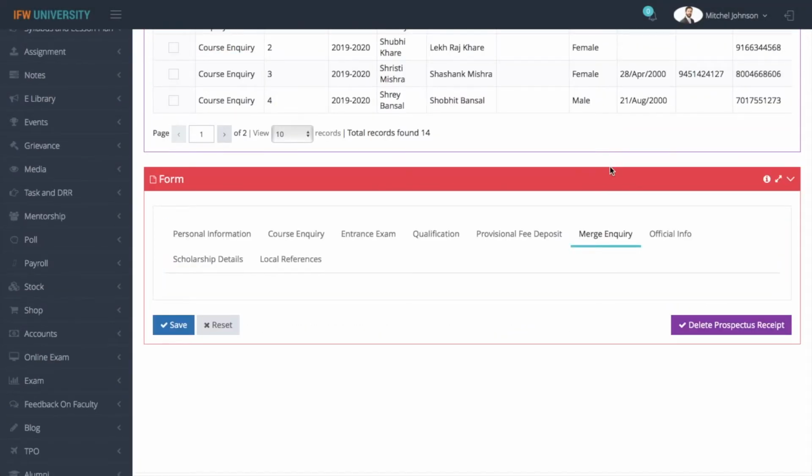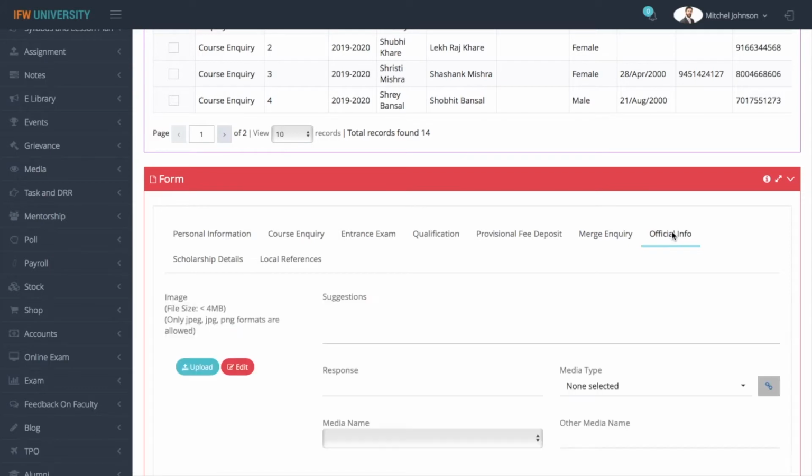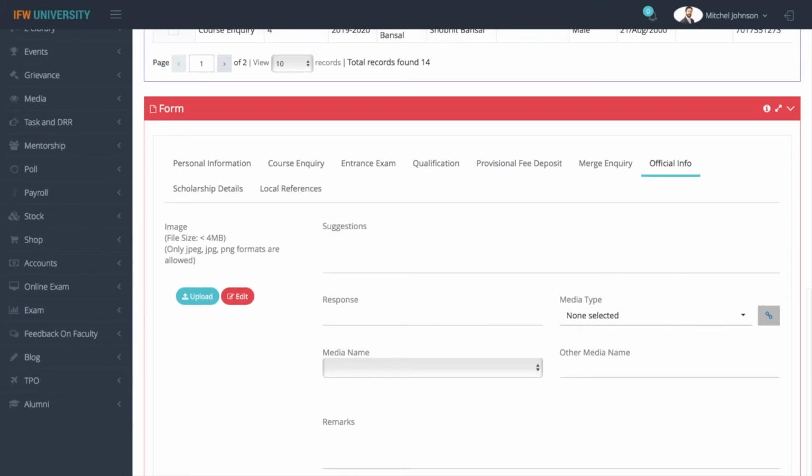If you want to merge any duplicate inquiries, you can do it from here. The official details at the time of inquiry can be managed here, like suggestions or media type from where the student came to know about your institute or any other kind of remark.